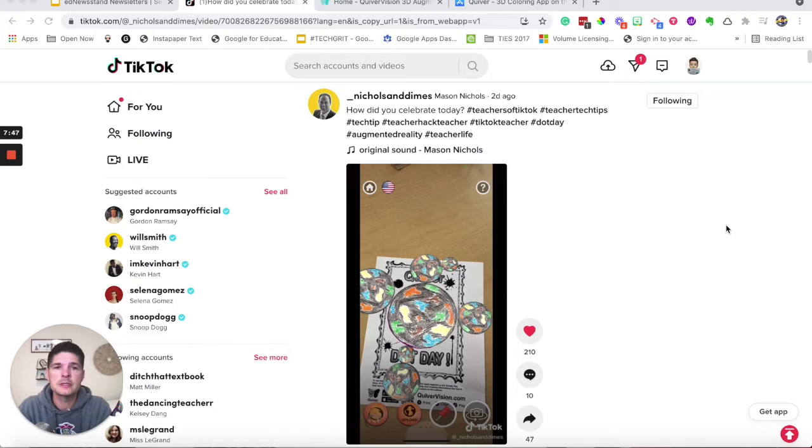And what you do is you download this resource from Quiver Vision. The students can color it, and then you can scan it, and you get the augmented reality-ness of the coloring. And what it does is then it brings your drawing to life. So you can see here, there was a free printable for Dot Day.